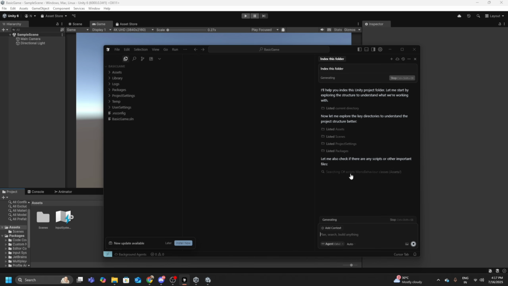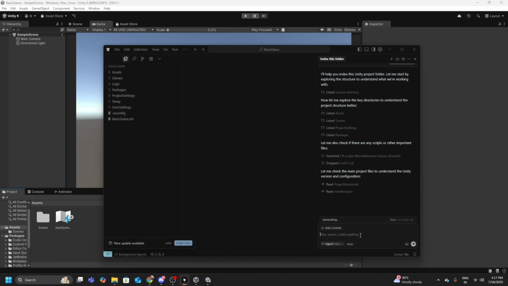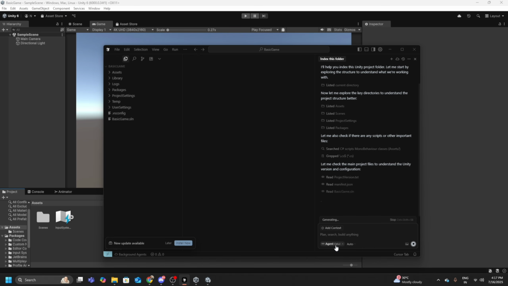As you can see, it is listing all the assets, scenes, project settings, packages. Pretty much it is learning about your project folder at this time, right? So that it gets an understanding of where to work.